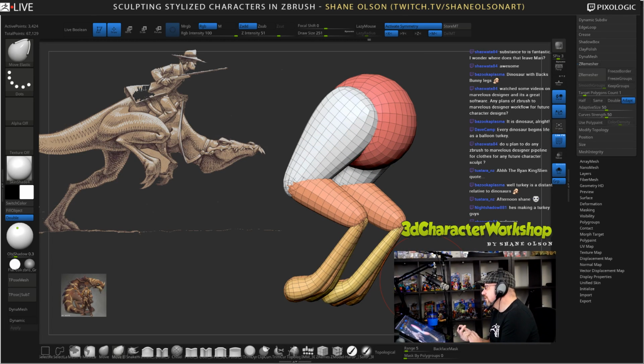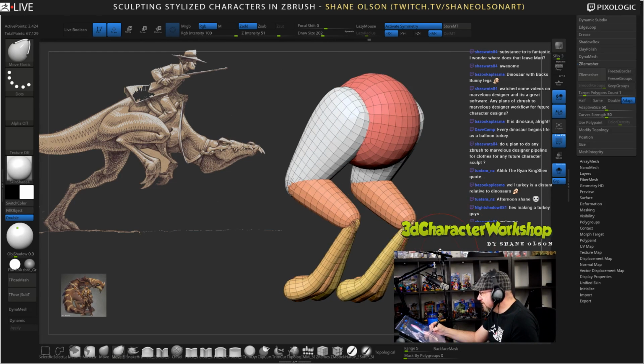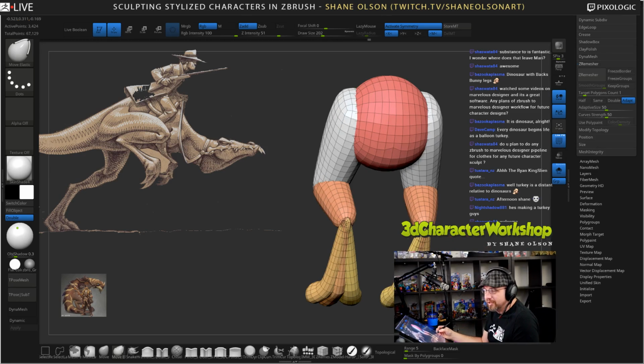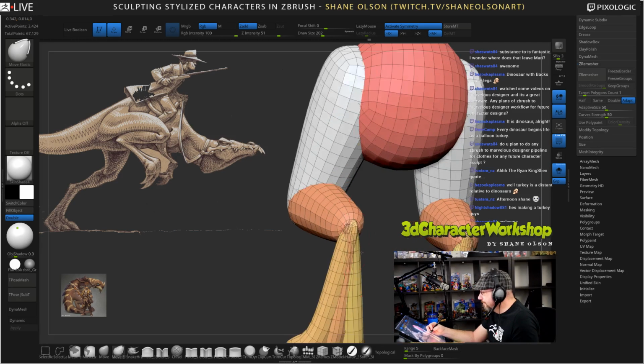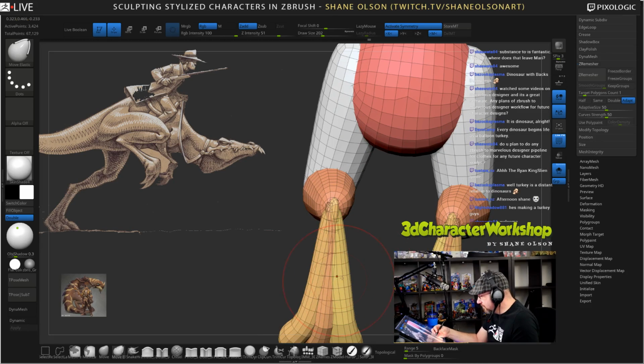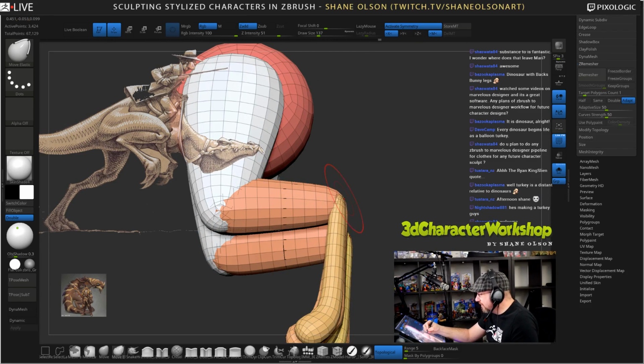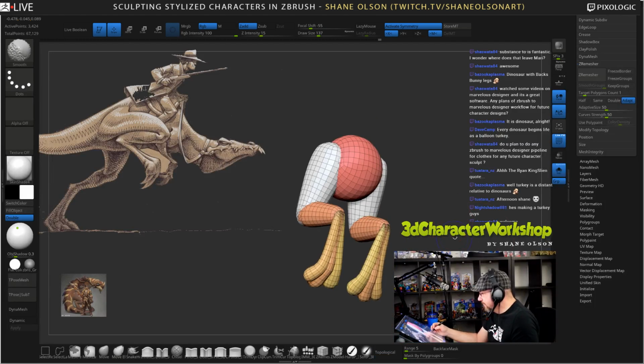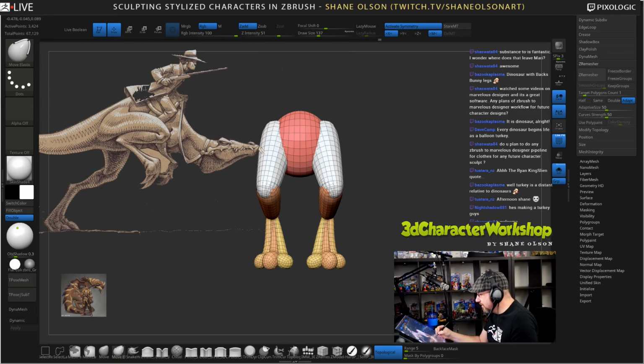Substance 2 is fantastic. I wonder where does that leave Mari? So I haven't used Mari very much, just because I'm in game production, and it seems like Mari is more of a film production tool. Correct me if I'm wrong. And the reason why is because the game engines just can't handle that level of detail that Mari can produce. But I may be wrong. I haven't used it that much, or at all ever. I've never even opened that program up. I don't know why, I just haven't had the opportunity.